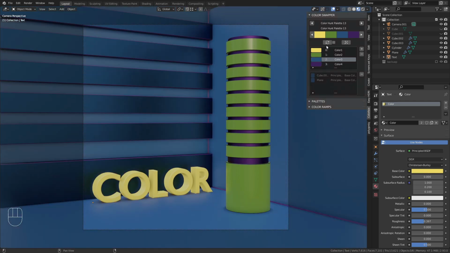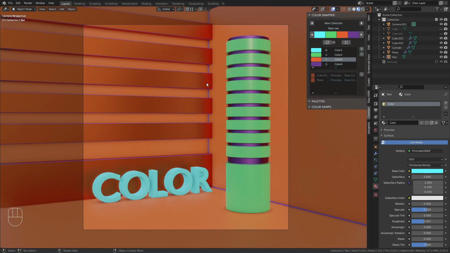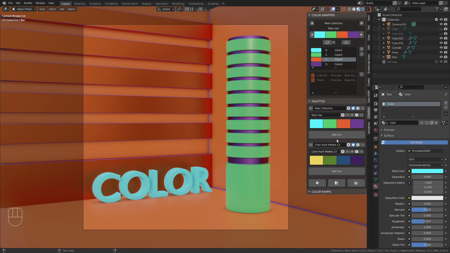Now this becomes really useful if you have multiple palettes in here, so I could switch to the other one, click on apply, and it will immediately change all the colors. This is even more useful if we have a lot of color palettes in here.